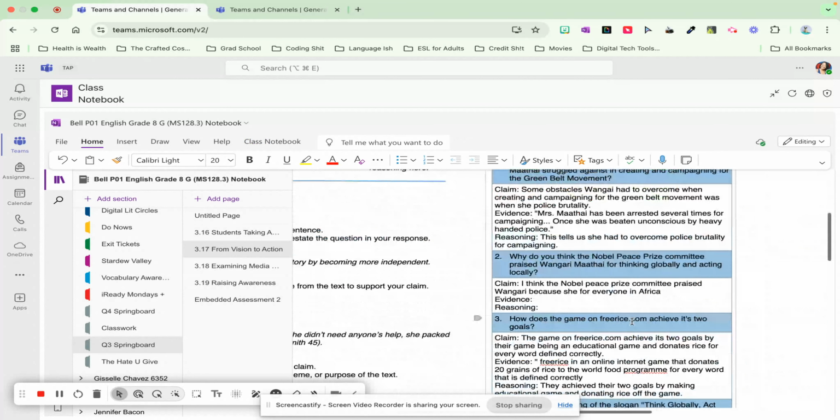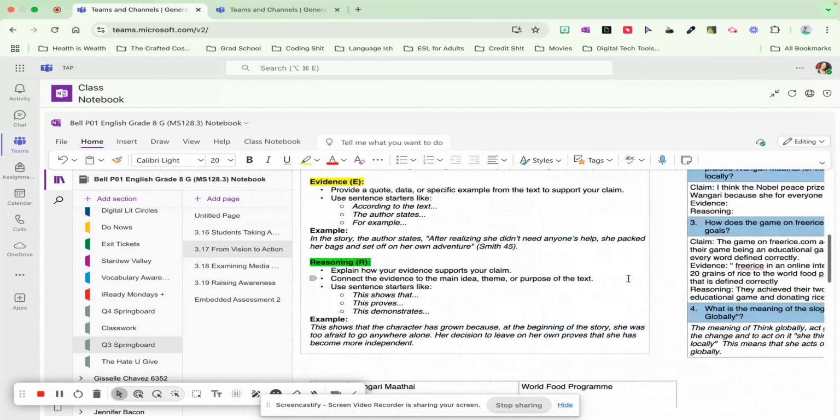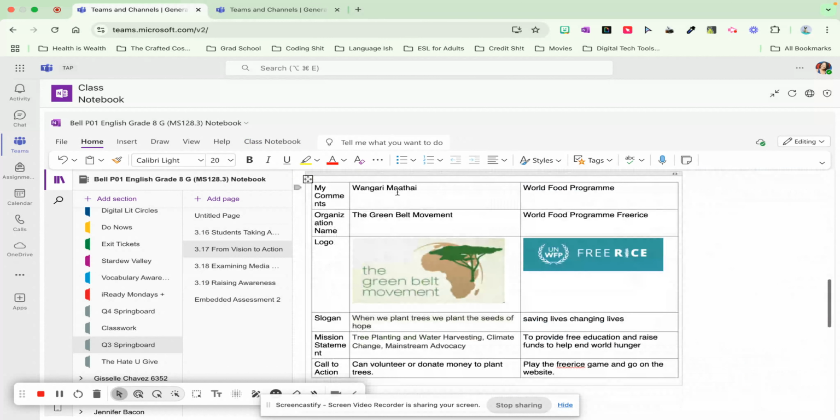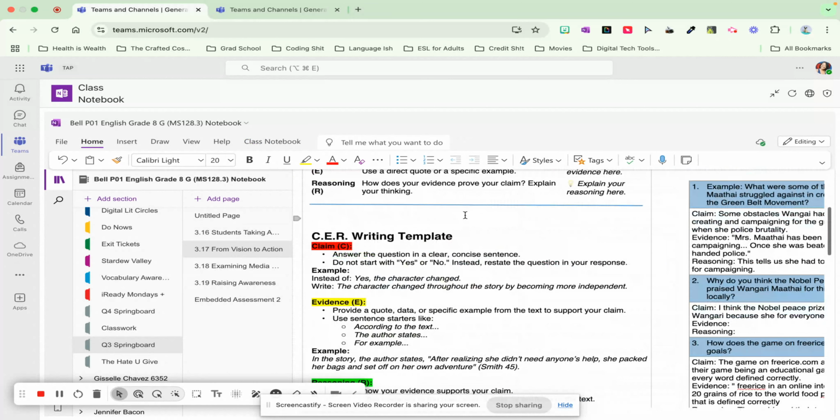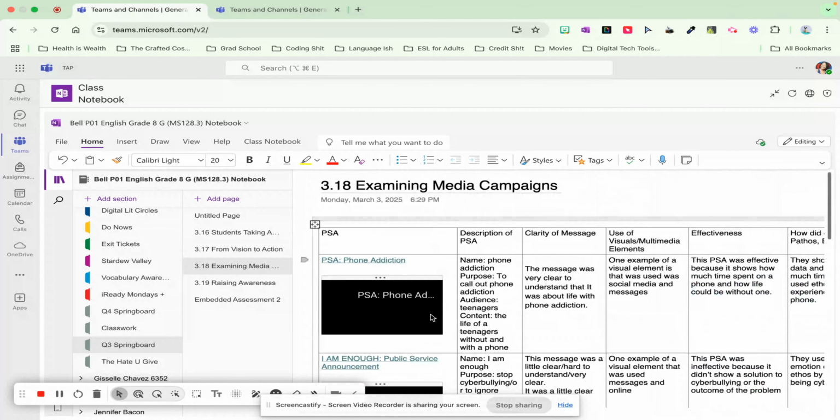where the same student had to practice doing a CER response in response to People Who Make a Difference through Wangari Maathai and the World Food Program website. And so you can also use features such as highlighting to call out certain parts to students. In this activity, we also examined 3 PSAs.